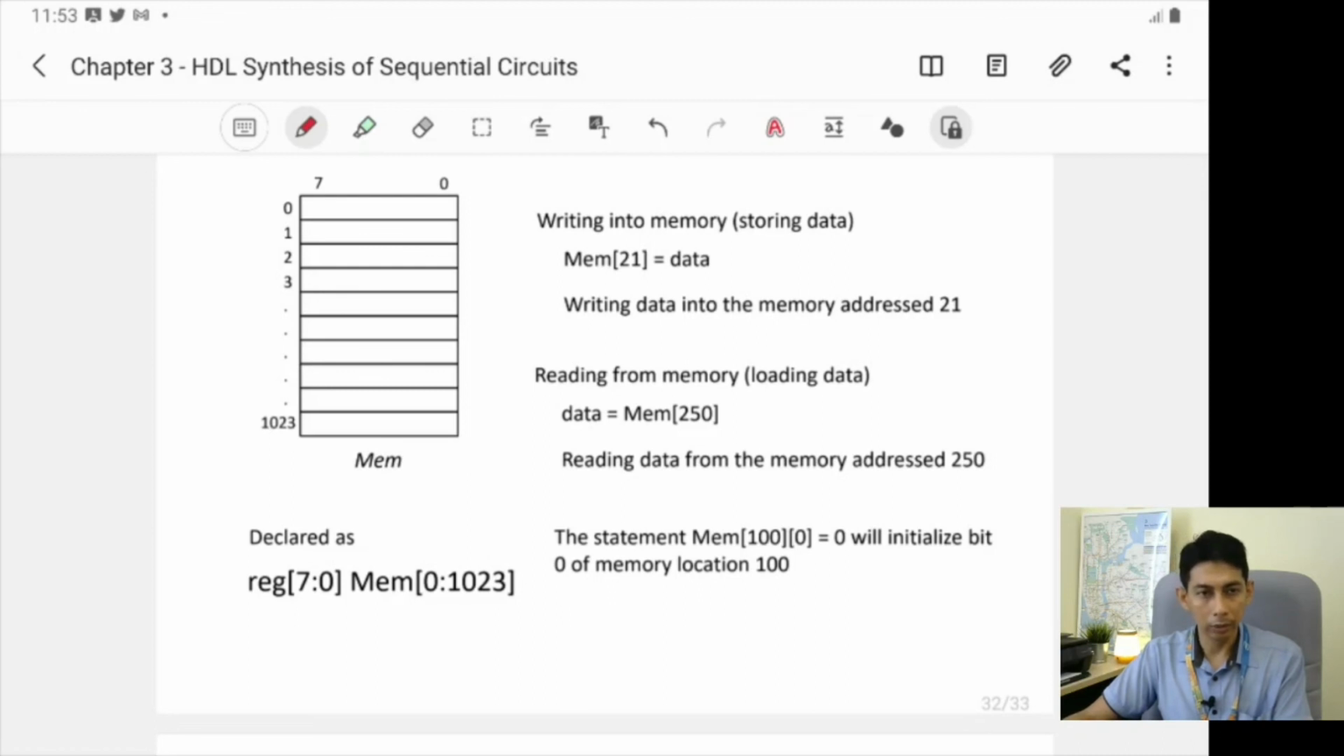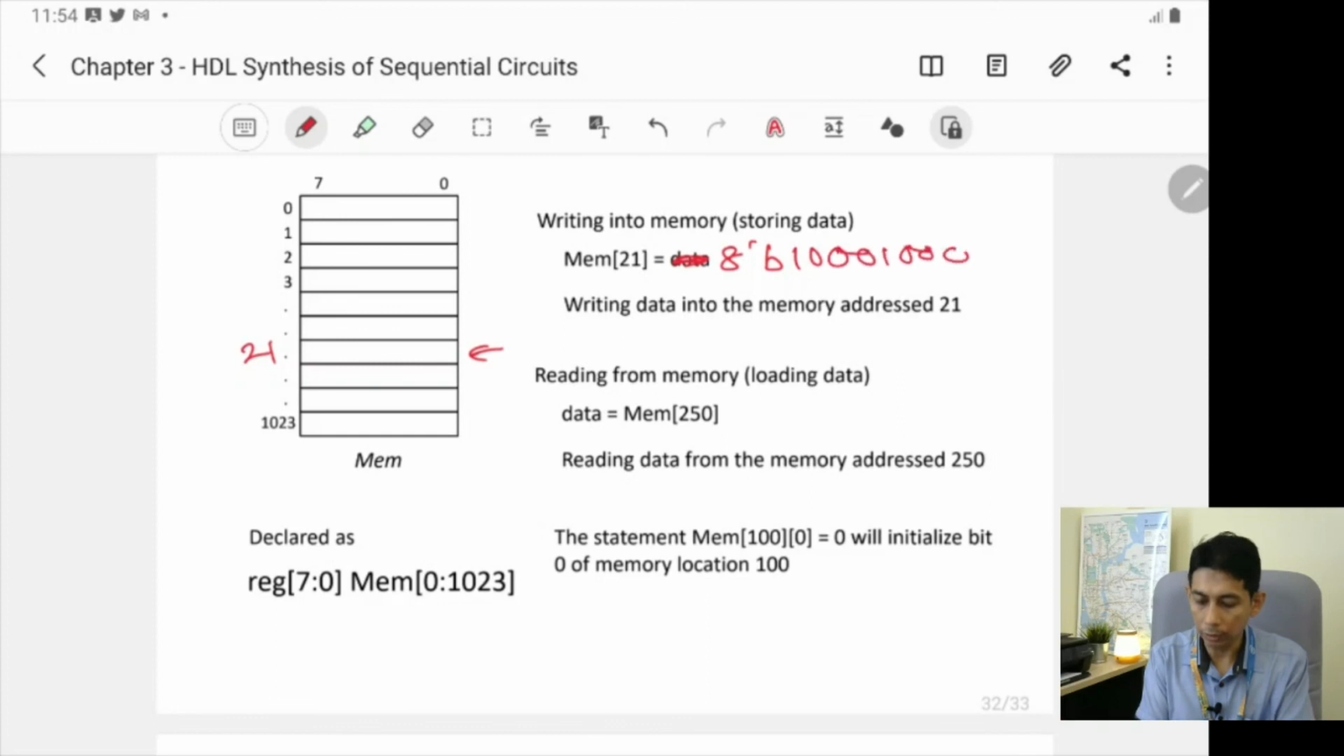To write into memory is very easy. For example, we want to write to location 21. Let's say this one is location number 21. How to write the data to location 21? This is how. Your 8-bit data, for example, 8'b10001000. When you do this, the 8-bit data will go to memory location 21. So you will have 10001000 here in your memory, right?